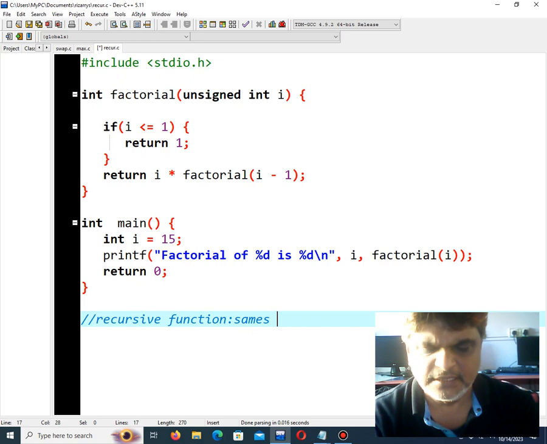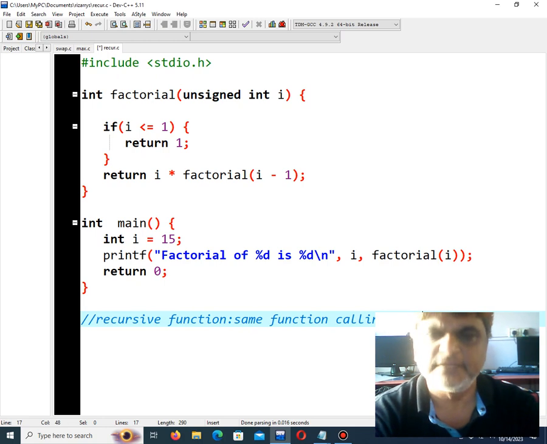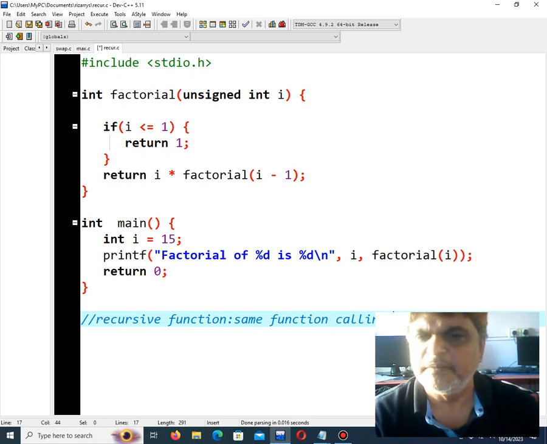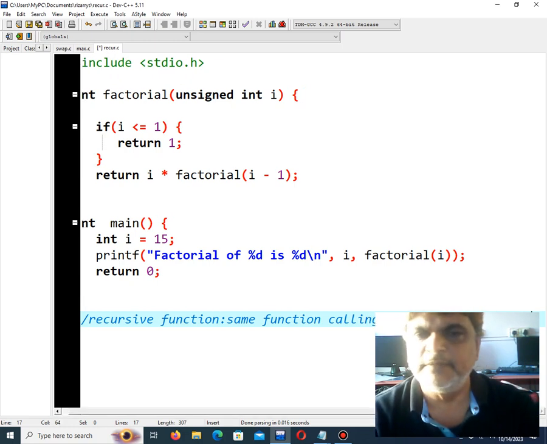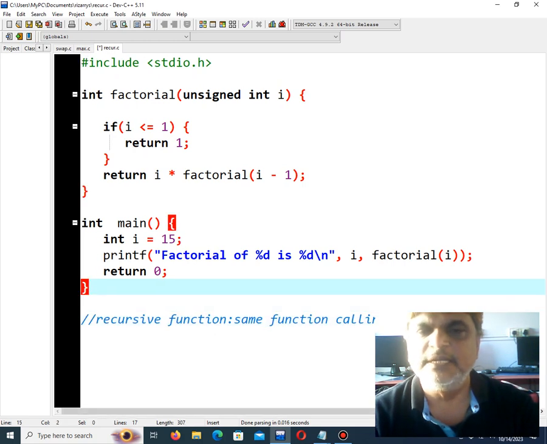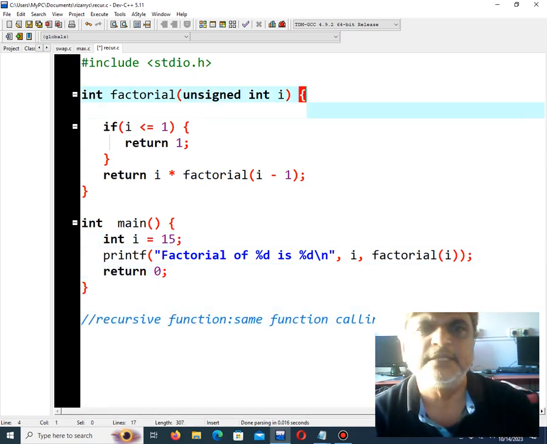Same function calling many number of times. Okay. Same function calling many number of times. This is called as what? Recursive function. Same function calling many number of times. Okay, that is called recursive function.